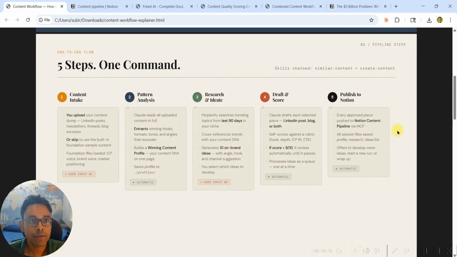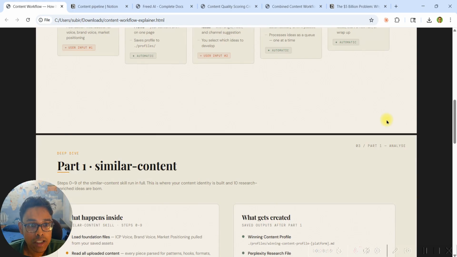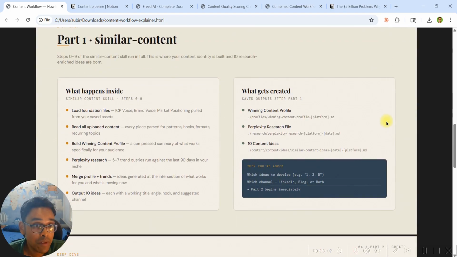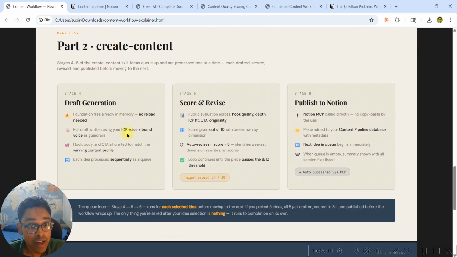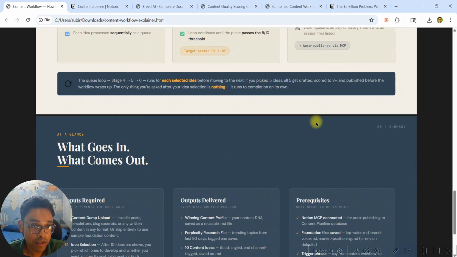That's it. Just to rewind, these are 5 steps, just one command, and the user inputs a few points so that the quality is ensured and judgment is used, and it's so easy to create the content. So this is part one. Again, briefly, what exactly we did, what happens inside, and the outputs that get generated. One skill to create a similar content profile, another skill to create the content using the profile, and it first drafts and auto-scores. You don't have to do anything manually there, and then it gets pushed to Notion where the team members can check and approve, and then it can go for content scheduling.